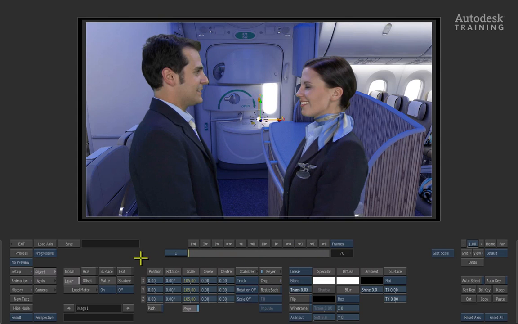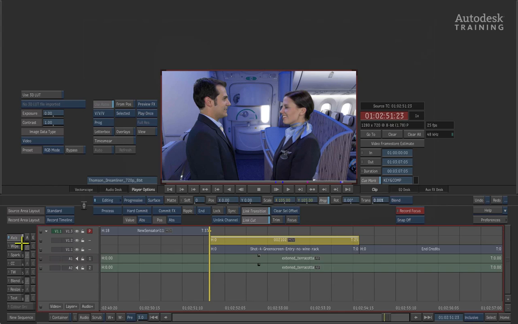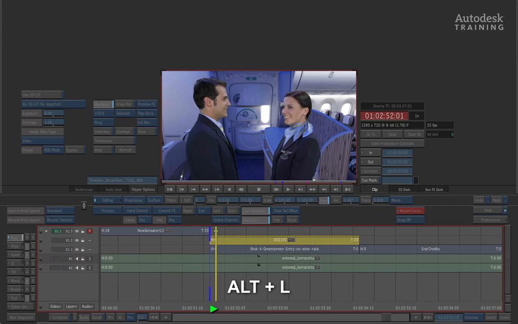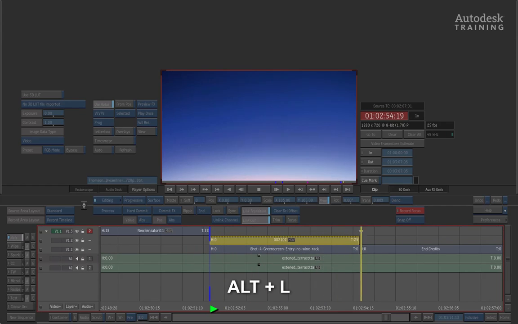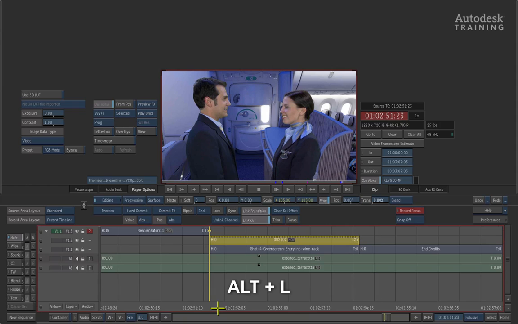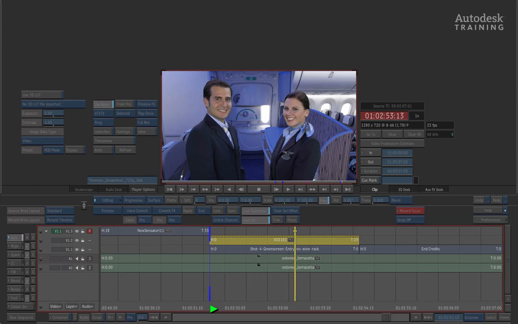Once we're happy with the result that we have, we can now go to the left of the interface and press the exit button to return to the timeline. In the timeline one more time, we can press the Alt-L button, and this will then loop the shot in the timeline as well. Now most things inside the timeline will require processing at some point, but you don't have to process in order to see the result.